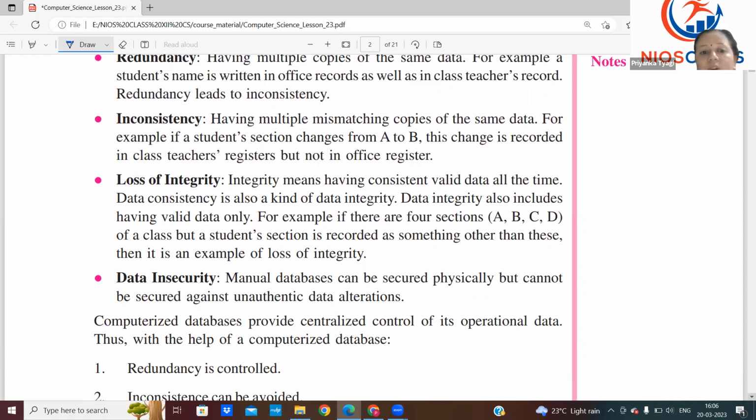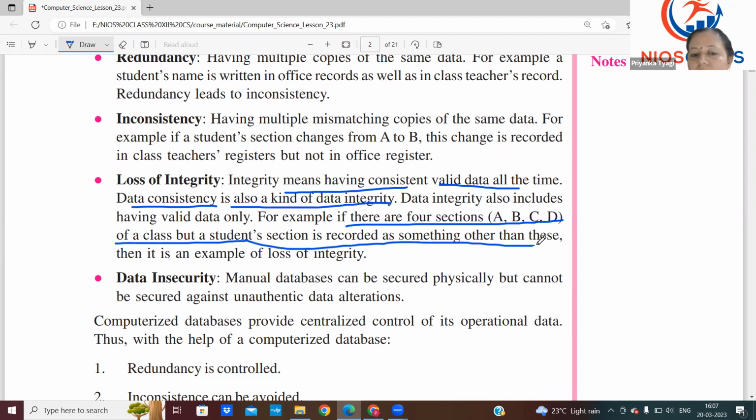Loss of integrity is what? Integrity means having consistent, valid data all the time. Data consistency is also a kind of data integrity. Data integrity also includes having valid data only. For example, if there are 4 sections A, B, C, D of a class, but a student's section is recorded as something other than these, then it is an example of loss of integrity.